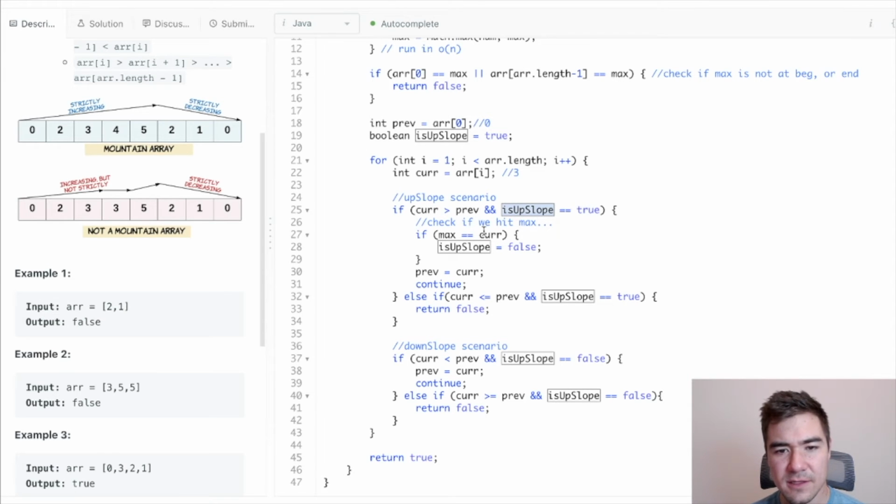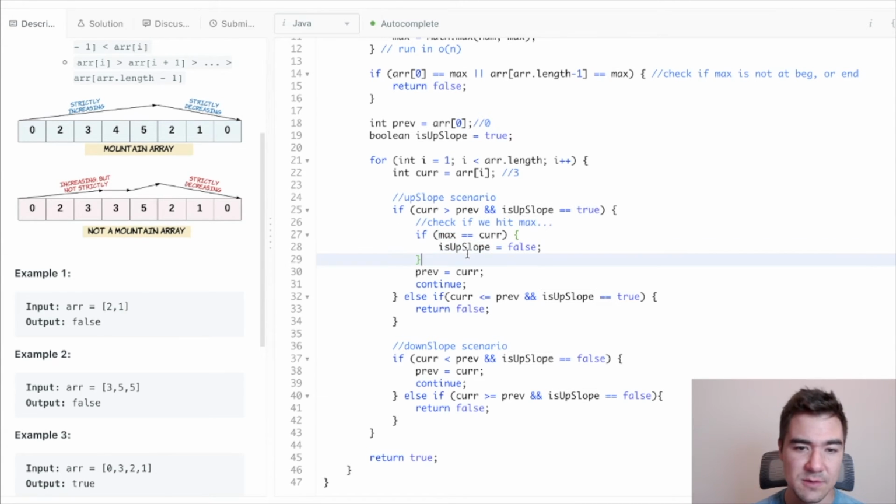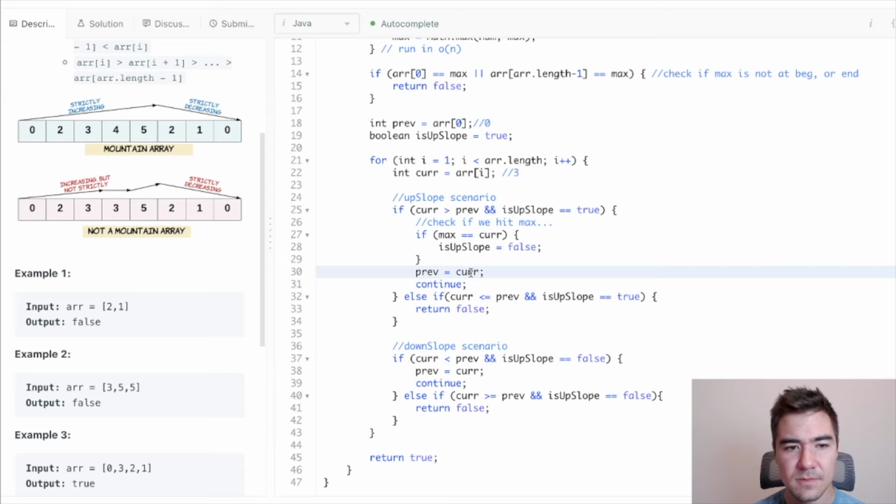So then if that condition is good, we need to do a quick check here as well to see if we're at the max value. If we're at the max value, that means we need to flip the Boolean isUpslope to false, so that means we're now on the downslope. And then we have previous is equal to cur, because we need to now have the current one be the previous as we're incrementing through the array. And then I say continue here. We'll jump back up here and execute the for loop.